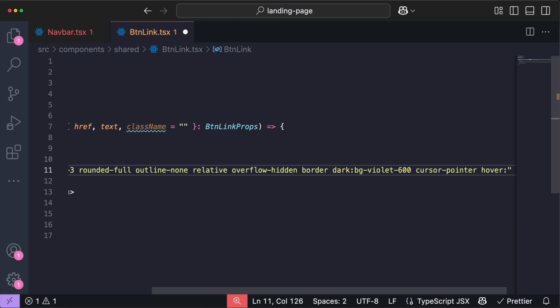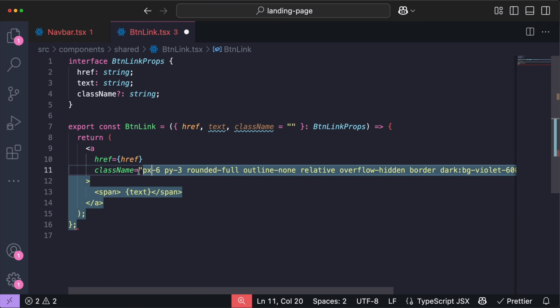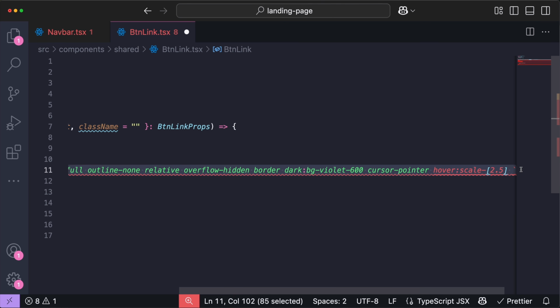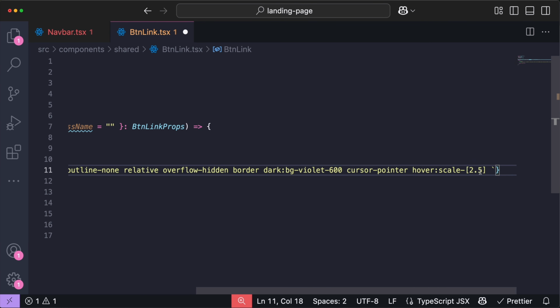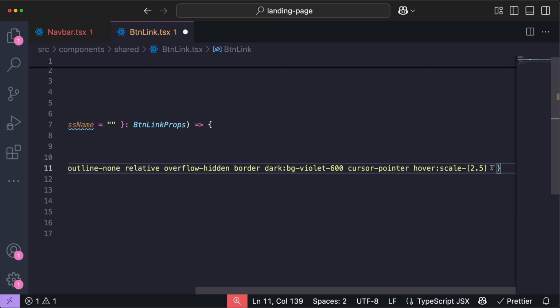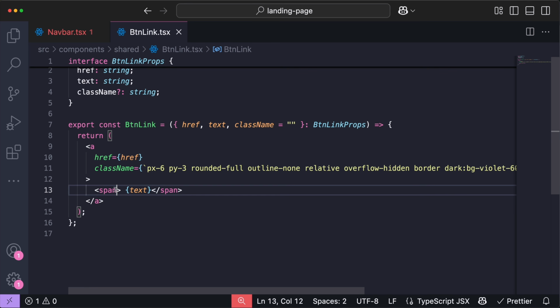So the hover effect I want to set it to scale 2.5. And then we want to apply any external class names that we get from the props. So I want to wrap this whole thing around with curly braces and also with backticks. And then over here, I want to set the class name, right? Perfect.